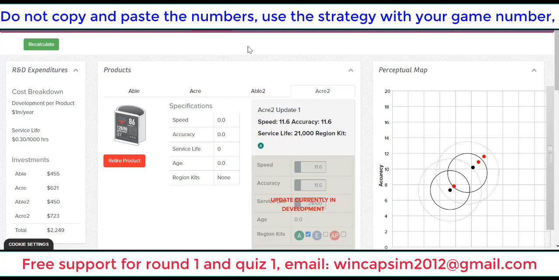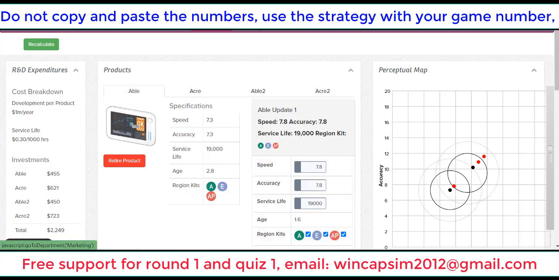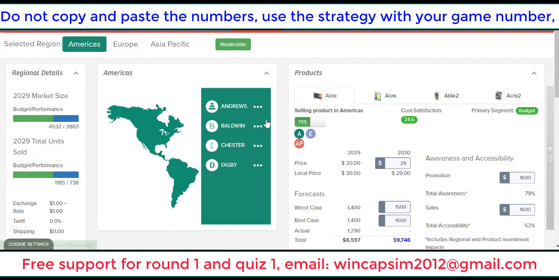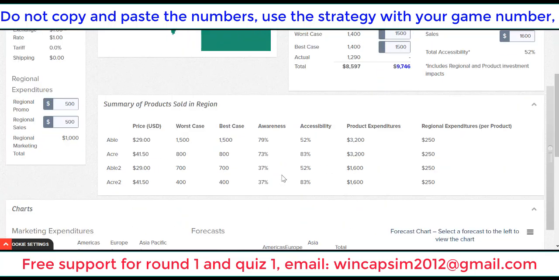Capsim GlobalDNA CompXM with 4 rounds and 5 quizzes. This is CompXM and it is different from student to student, so do not copy the numbers. Use the strategy. I show you the strategy and then you can customize and adjust it for your game, because the numbers may be different from student to student because it is CompXM, right? 4 rounds and 5 quizzes.